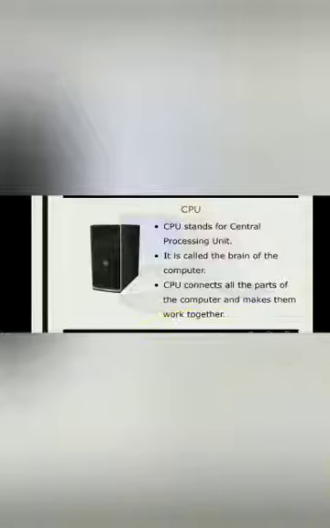Processing device. A processing device is used to process the information, perform calculations and send the result to the output device. CPU. CPU is used to perform the process. CPU stands for Central Processing Unit. It is called the brain of the computer. This is the CPU.